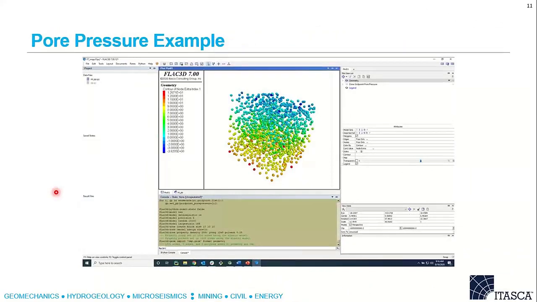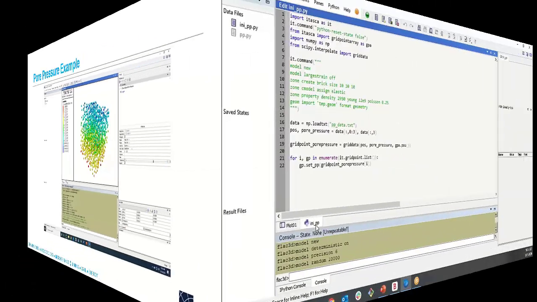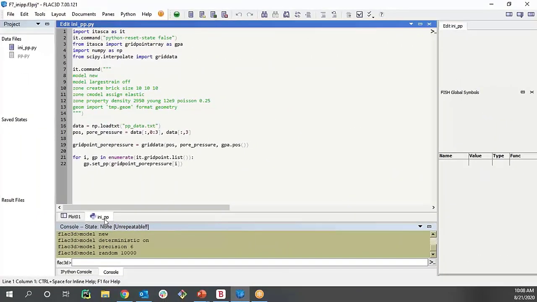Now, just to give a general example of what it looks like when using Python within the software, I'm just going to go over a quick example, which shows how you can use Python to map pore pressure point clouds to grid points. There's a bunch of Python code here, which right now you don't really have to understand. This is simply to serve as a demonstration of using Python within the software.